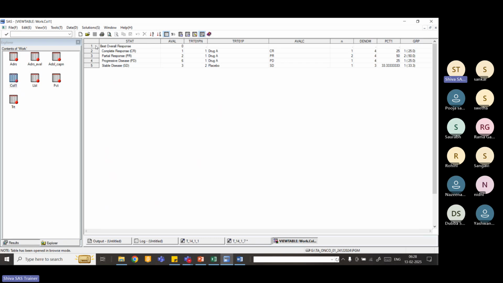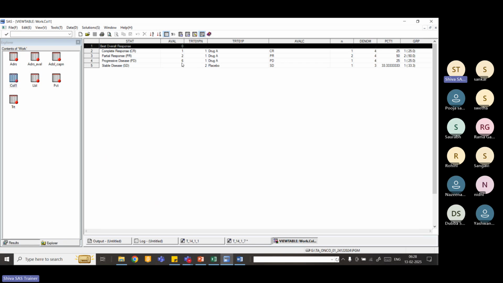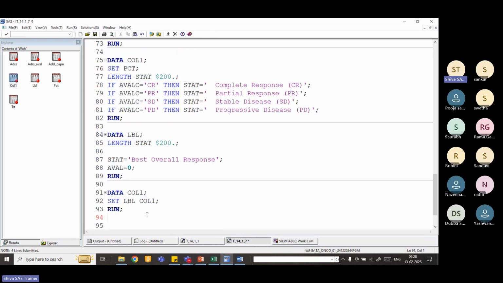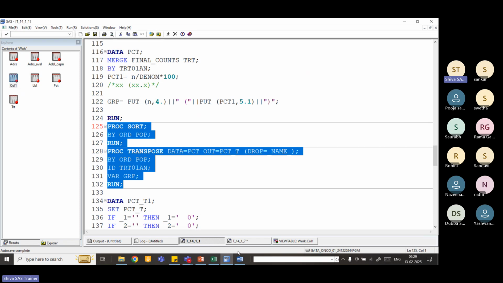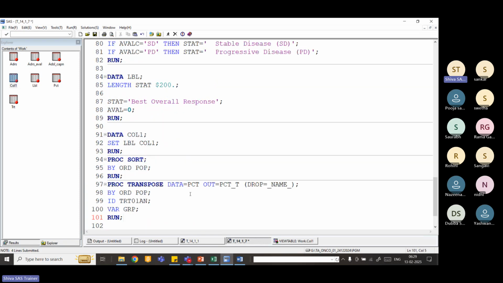You can see best overall response here because it is 0 and remaining all the here. So now I am using the transpose procedure to get as per the structure. So let me use transpose. Here, col1 underscore T. So ID is treatment and this is GRP and by variables are here.